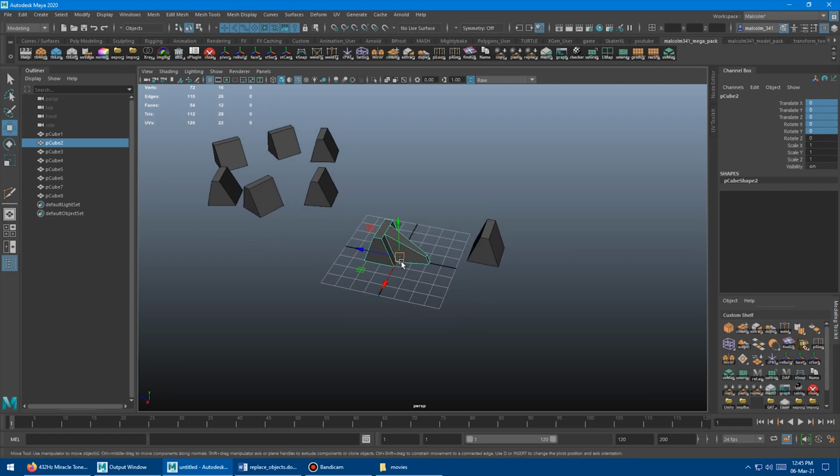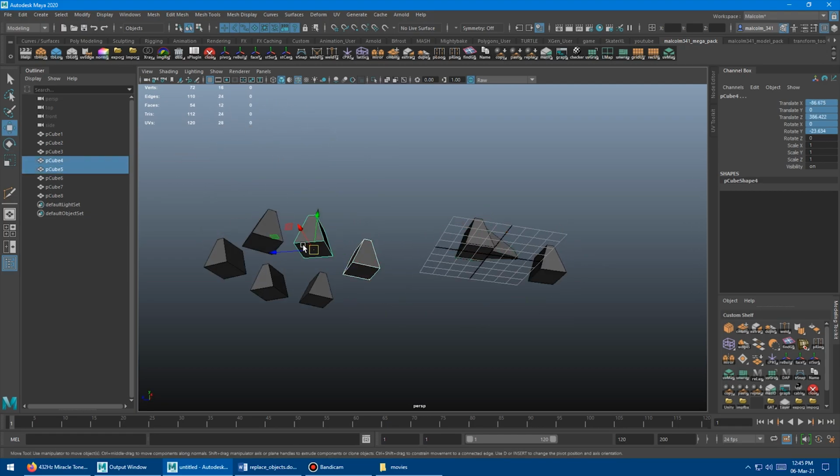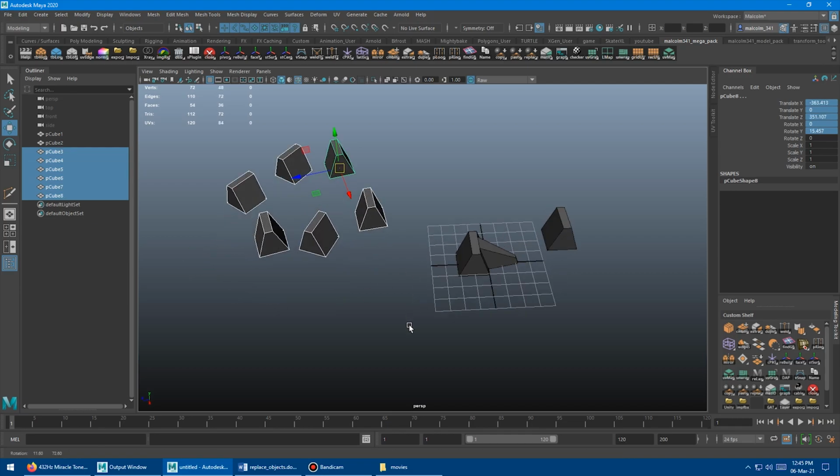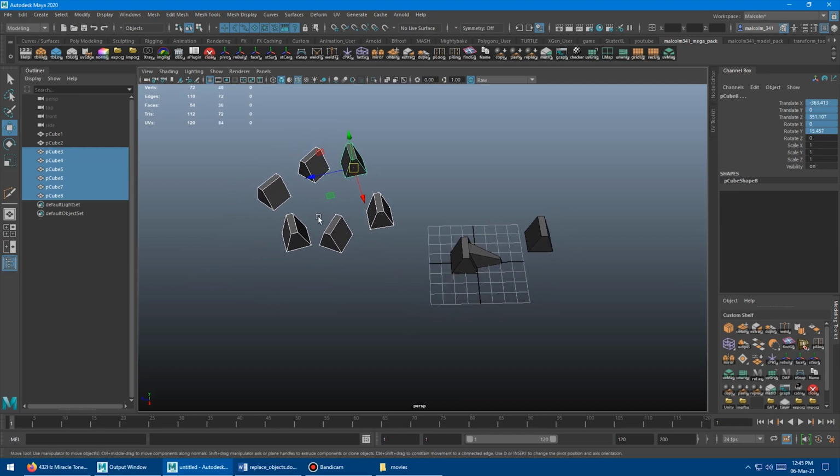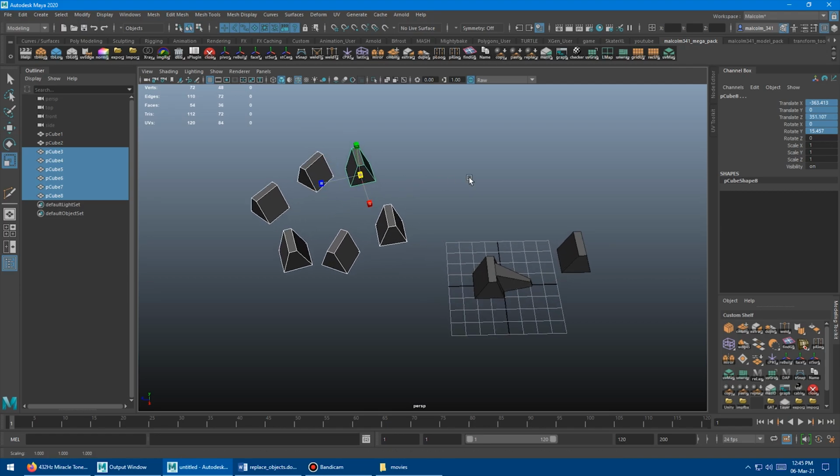It's going to use the pivot point of that, and it's going to put it to the pivot point of all of these and apply the rotation, scale, and translation of these to this. Actually, let's add some scale as well, just so we can see this guy shrink down.